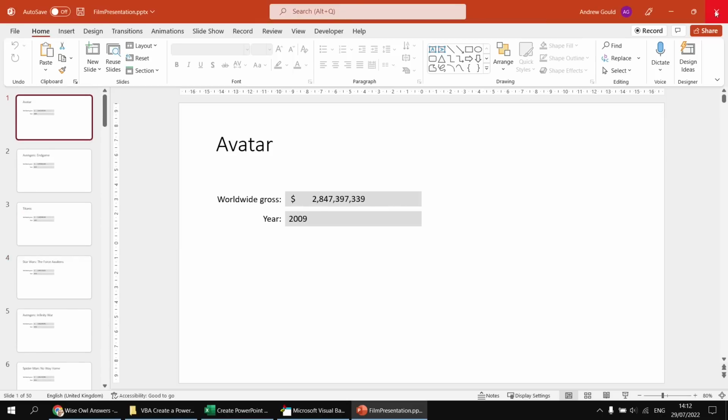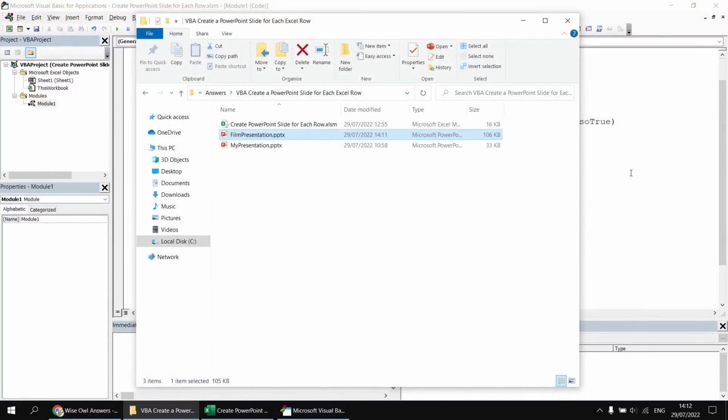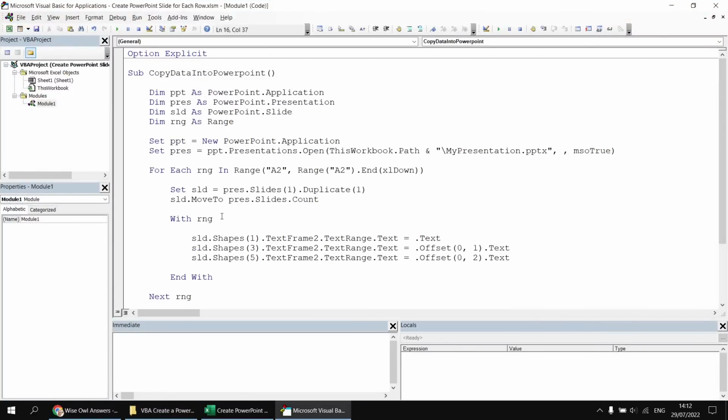So plenty of scope for making things a little more slick and streamlined. I'll leave the rest up to you, but hopefully that's enough to answer the original question.